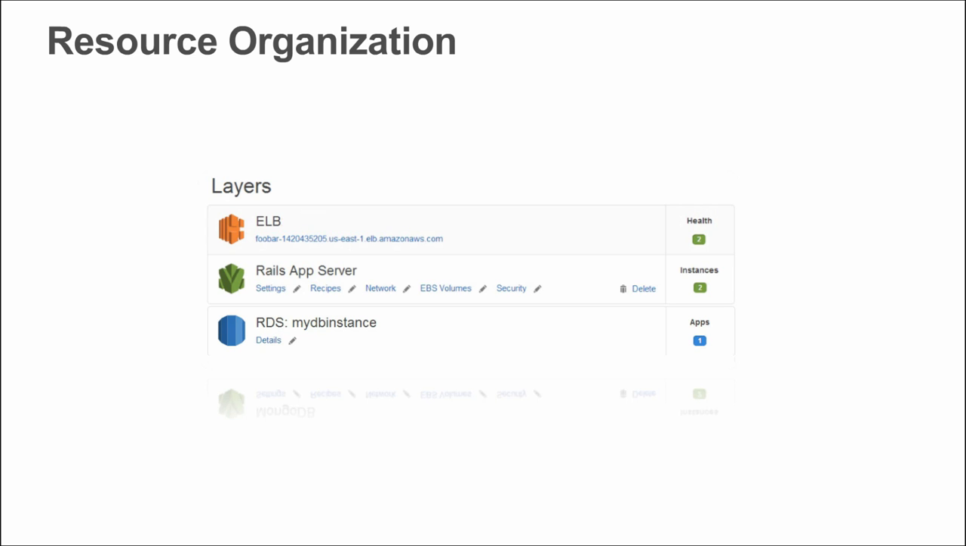So this is how it looks like from a console. This is a specific stack, and you have 3 layers within it, just like we saw in the example. An Elastic Load Balancing layer, which is directly our ELB, or you can even set up your own, a Rails App Server, and an RDS database, all a part of your stack.